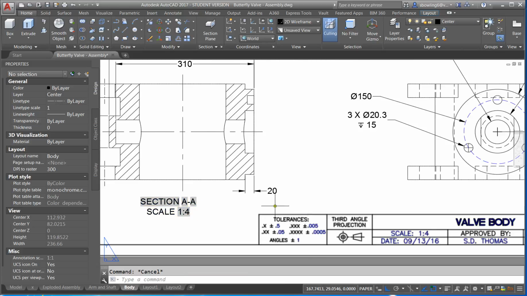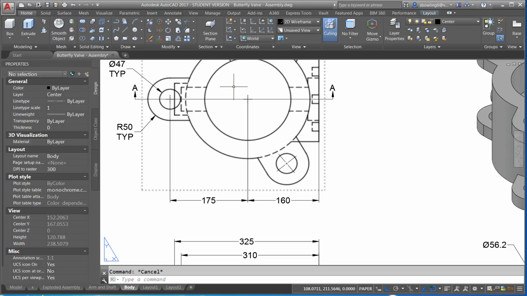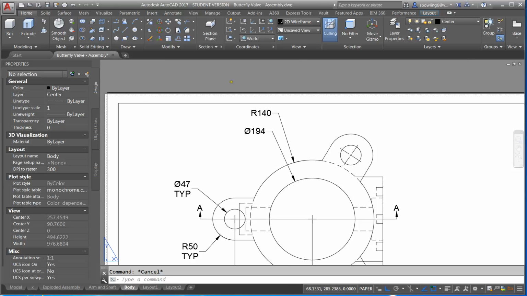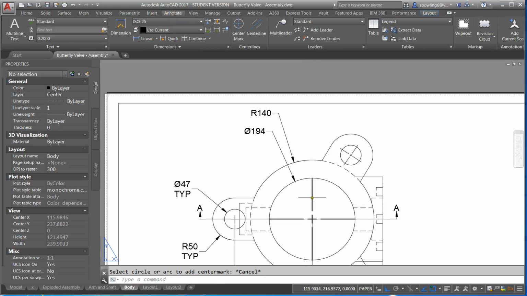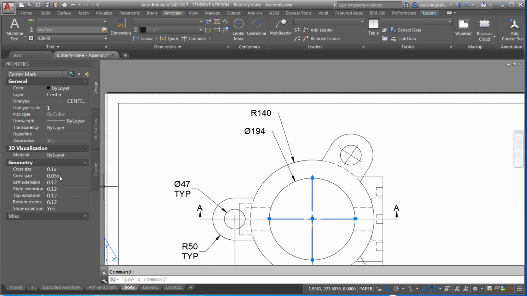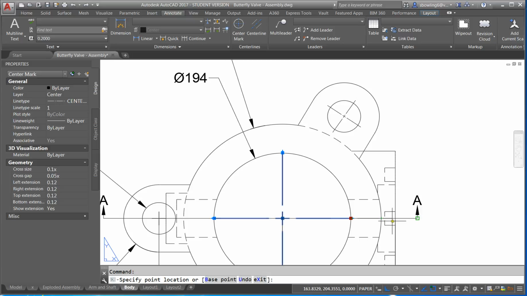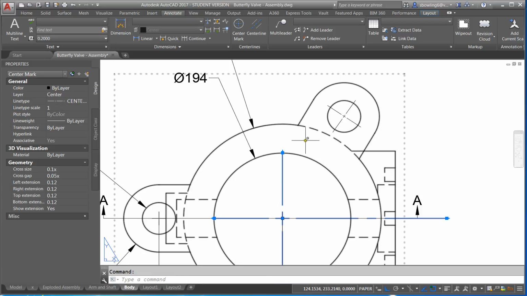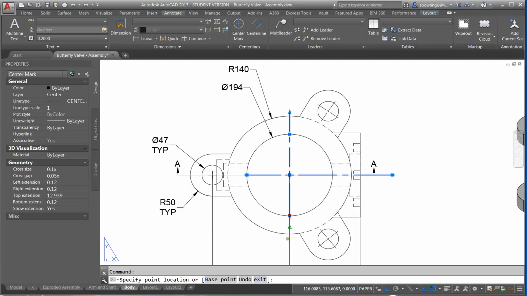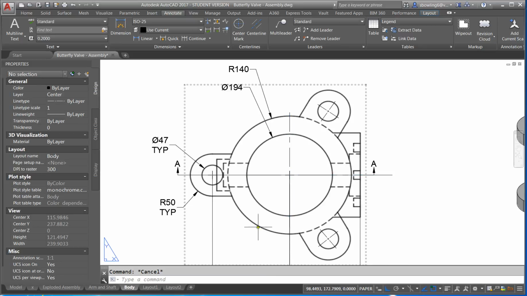So my scale here is 1 to 4. Make sure that's updated. You'll also need to make sure you have your center mark. So I'm going to go to Annotate, Center Mark to this object. The other thing you can do is grip it and extend it. Grip and just extend it. That's another option that you have.